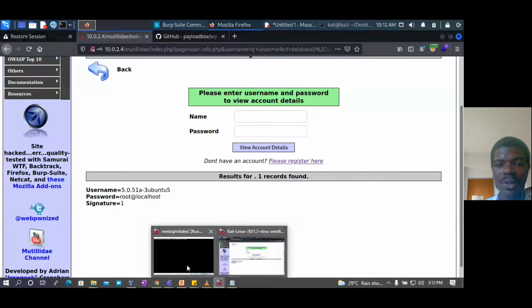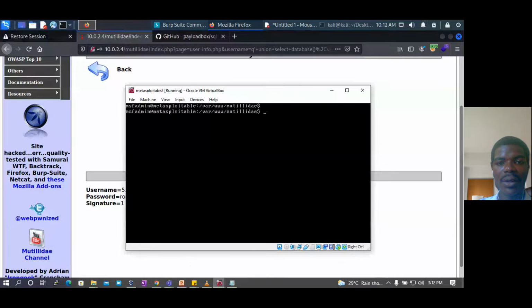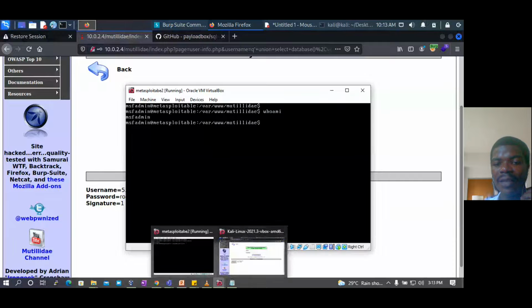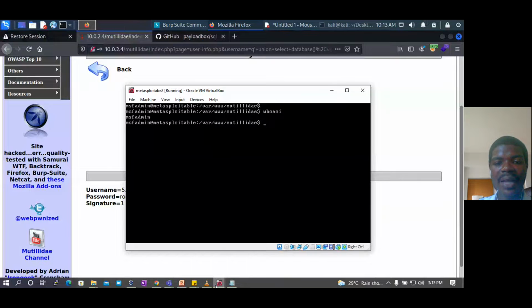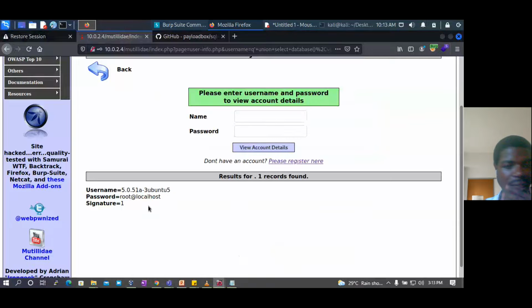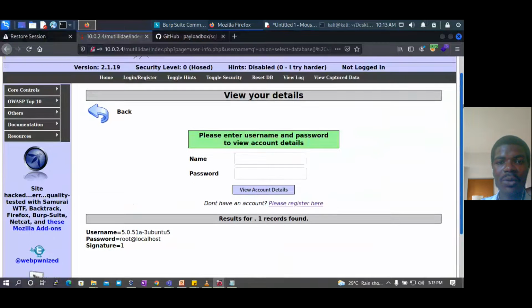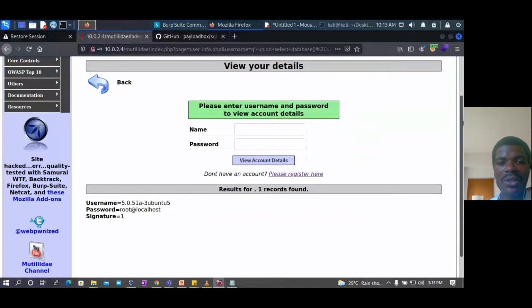If you go back to this Metasploitable tool and type whoami, msfadmin, msfadmin is running as root, in other words, running as a privileged user. So that is what the user that is being used on that particular machine is. And under signature, the signature is 1.